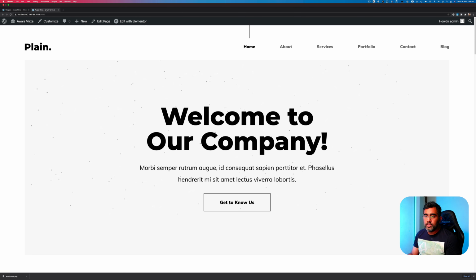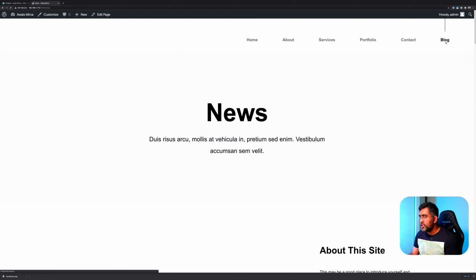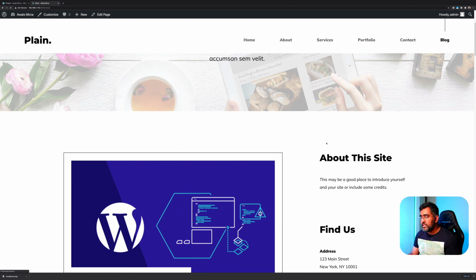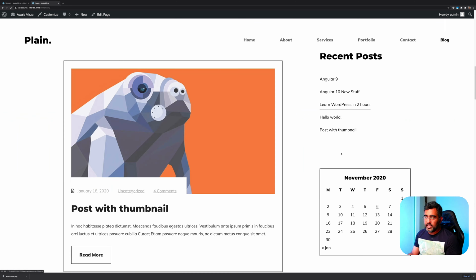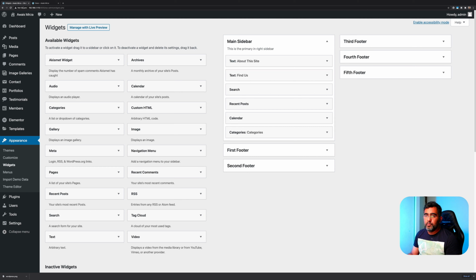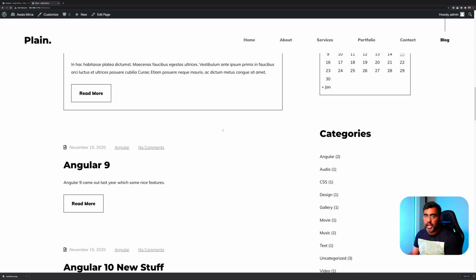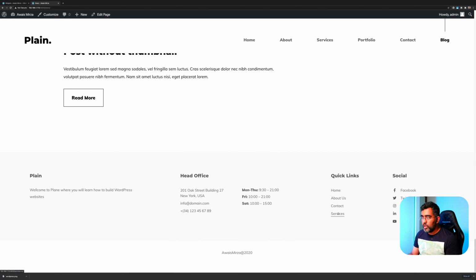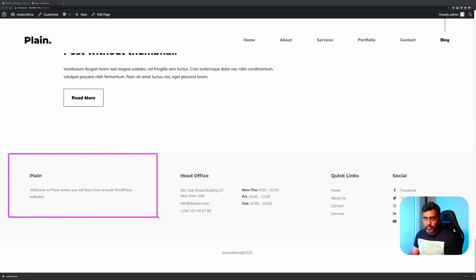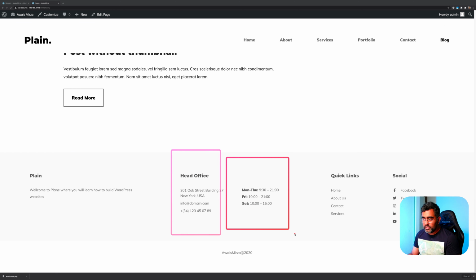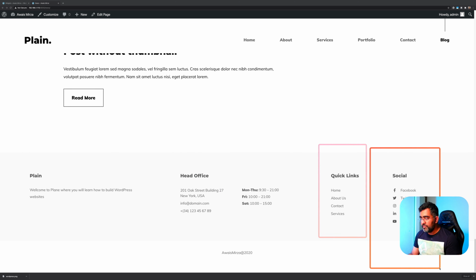Now you'll notice that in the blog page, we have a sidebar on the right. This is like the sidebar here. But we have also 5 footers in Plain. So you can see if I go all over them, this is the first footer widget, second footer widget, third footer widget, fourth and fifth.